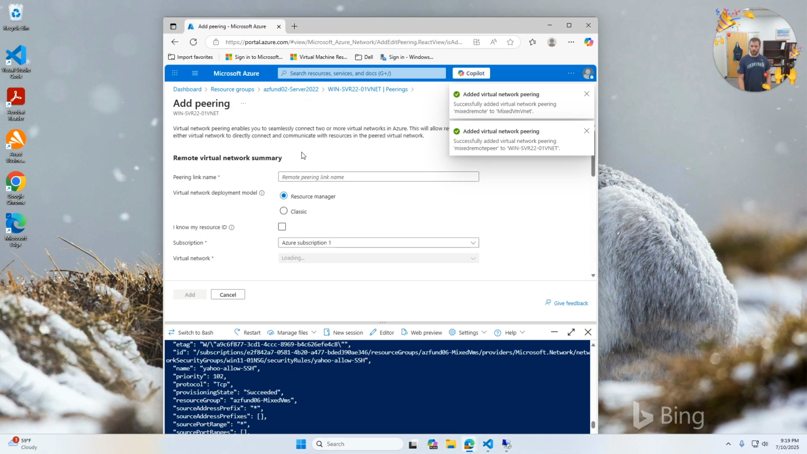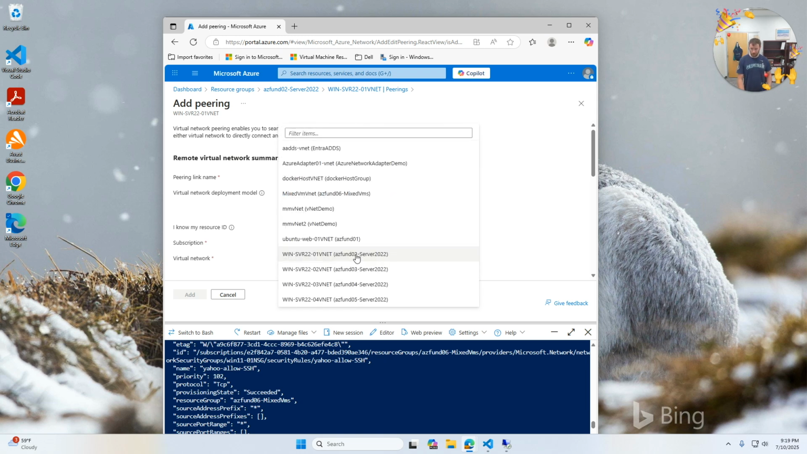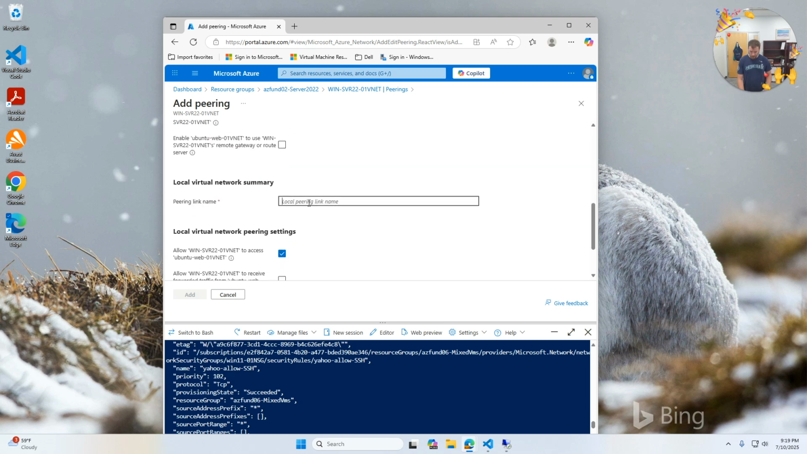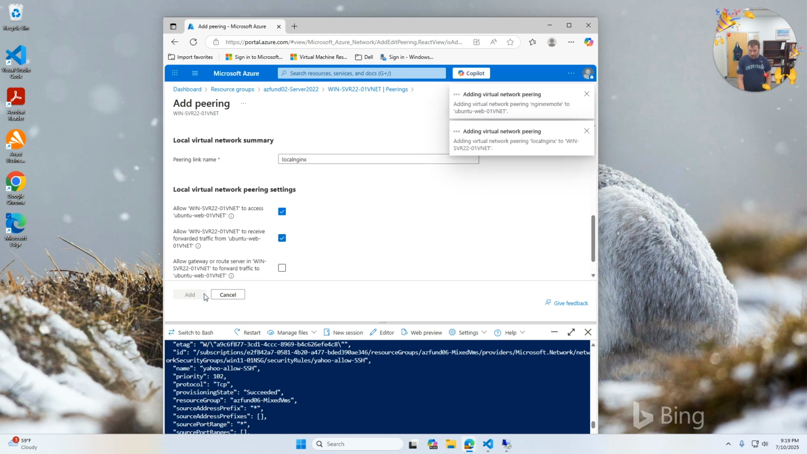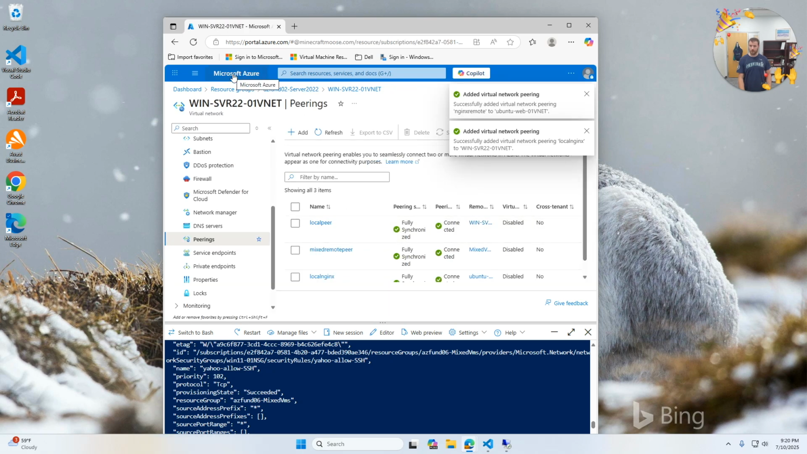Excellent. And so now we're going to do the same thing, but to the Ubuntu. So we'll find the Fundo 01, Ubuntu Web 01. Check the 2 boxes, make the local peer. And now we have all of our peers set up.